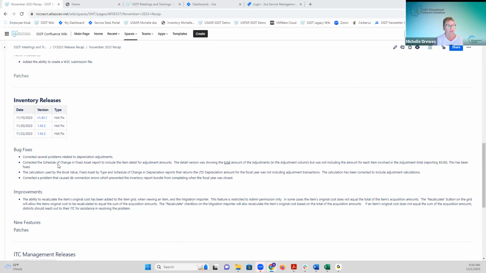Also, we made some bug fixes on the schedule of changed and fixed assets. What was happening on the actual detail report, the total amount of the adjustment was displaying correctly, but the detail report also lists each item, and the amount wasn't showing on the item, just the total was. It was showing 0. So we fixed that to include that.